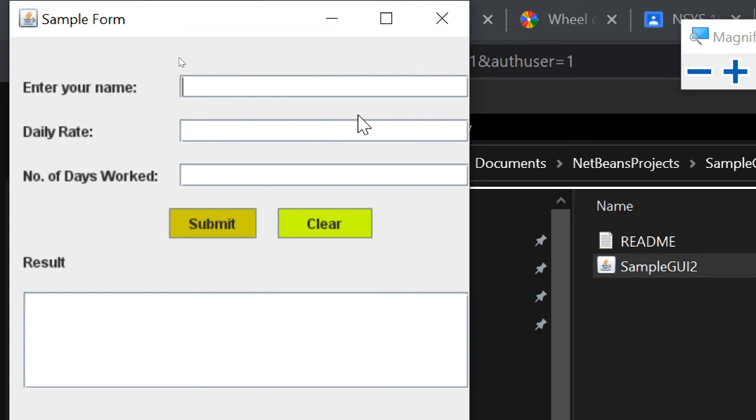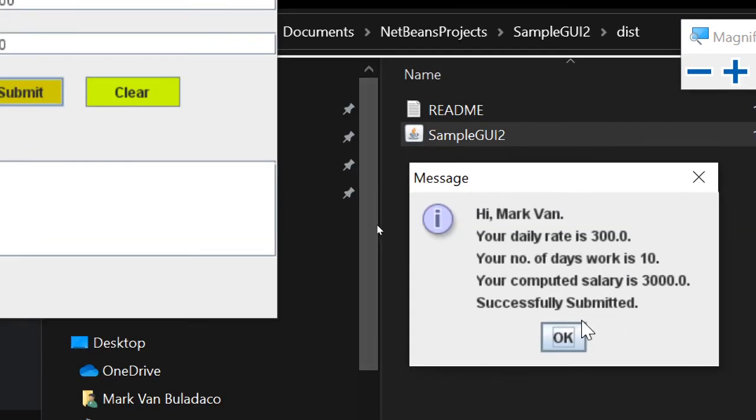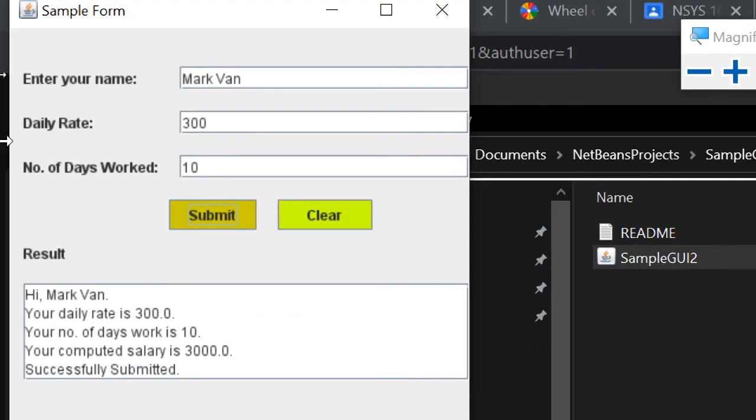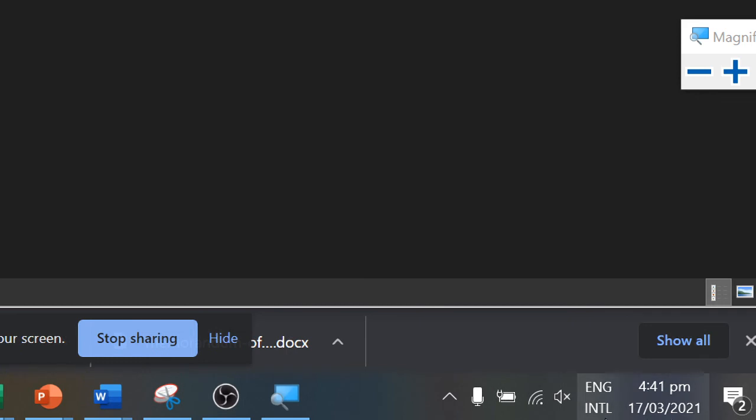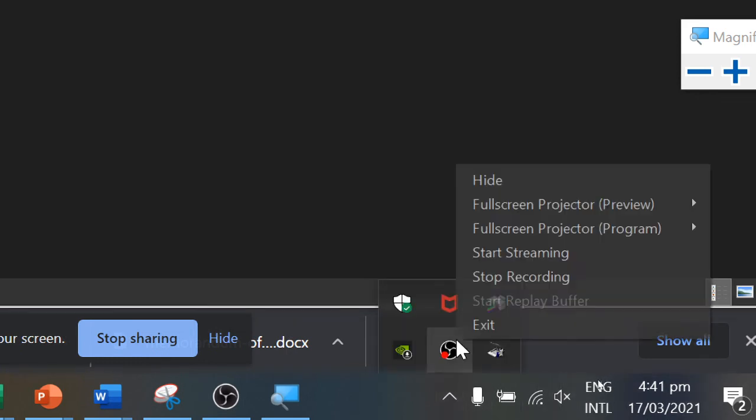So you don't need to run NetBeans to run the GUI program. I will try to write Mark1, then 300, 10 days, and click submit. Okay? So that's easy. That's how you create an executable JAR file using clean and build. Any questions?